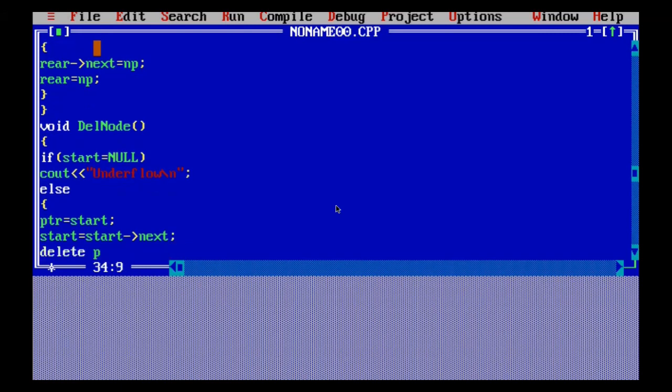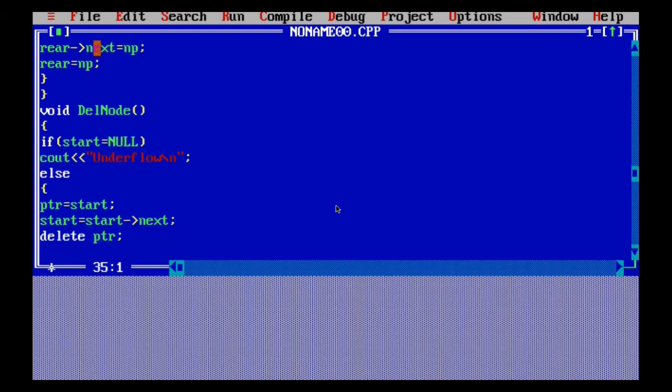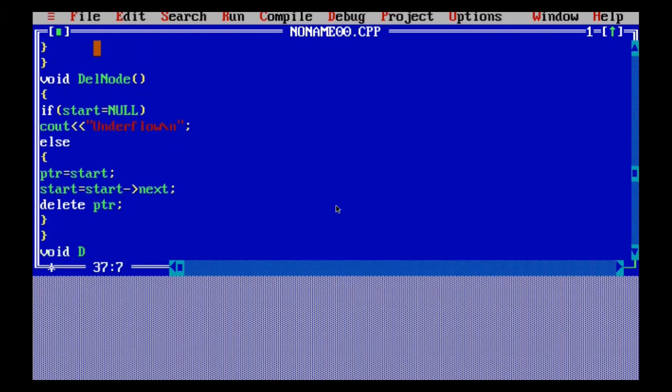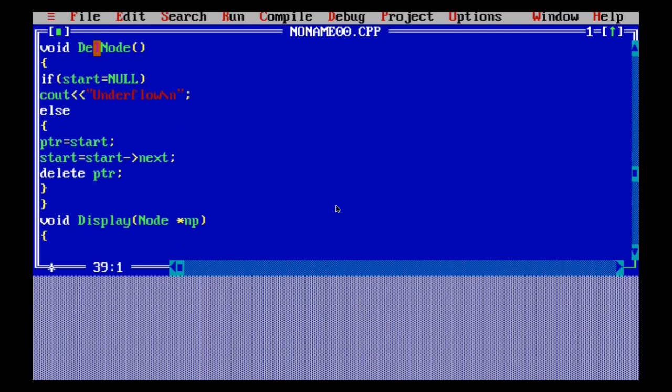If I had been deleting at the end, what you would have to do is point to the node in that. As I told you about the three possibilities in the starting. If you are not clear about that, do check that first and then come to this point. Now you must be clear about what we have done in deletion: pointing to the start, moving start to the next, and then deleting that ptr.